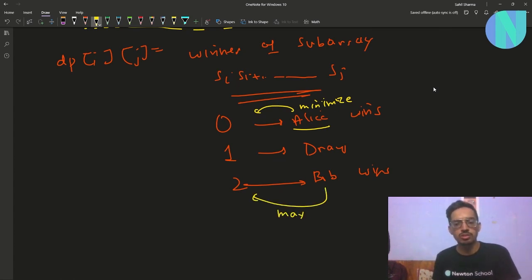Similarly, Bob will always try to maximize the value of DPij, right? Because if Bob wants to win, he will have to reach the value of 2. So Bob will always try to maximize the value of DPij. That is the reason I have kept my draw in the middle, right? You can also shuffle the values, but it will not help us with the implementation, right? So to make the implementation a bit easier, I have kept draw in the middle, Alice as the minimum element and Bob as the maximum element.